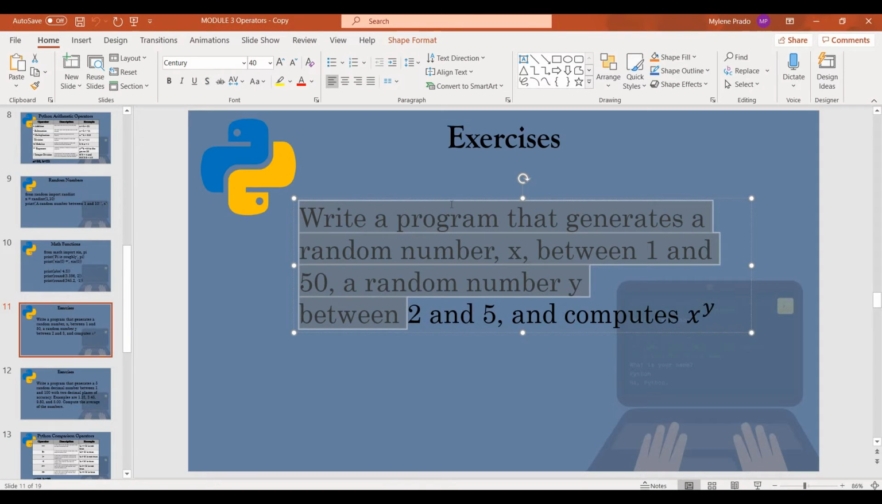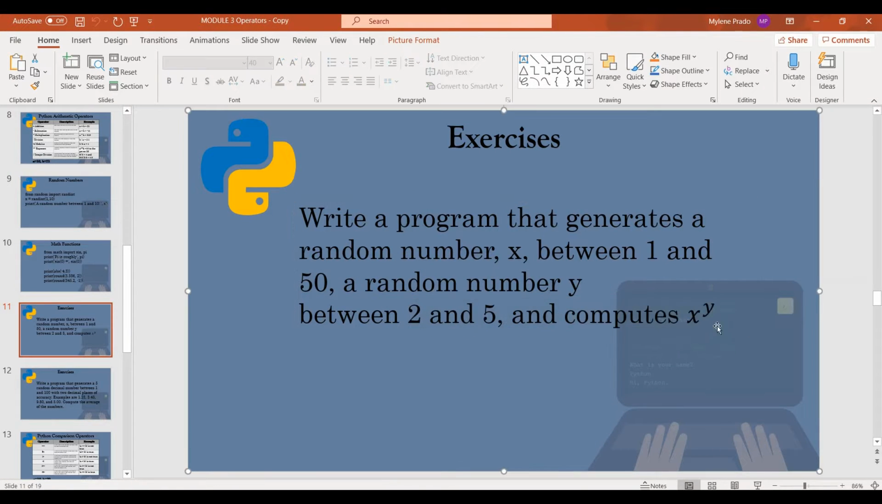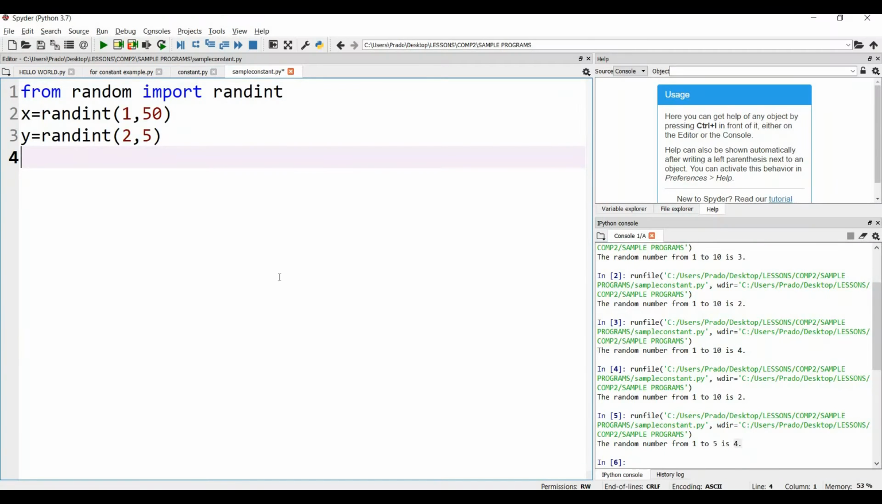And then, nagbigay siya dito ng ating formula. So, i-compute natin si x to the y power. So, pwede tayong maglagay dito ng another variable para sa sagot. So, for example, ilalagay natin sa answer na variable. Ayan. And then, ang ating formula is x to the y power. So, double multiplication tayo kasi nga power yung ating, may power yung formula natin. So, we can print the answer. So, print.